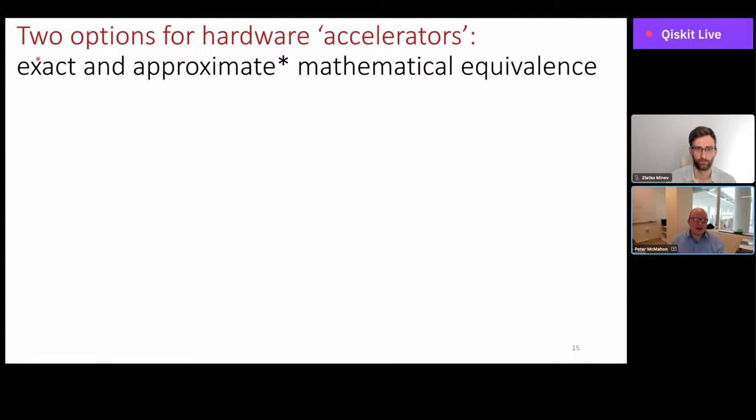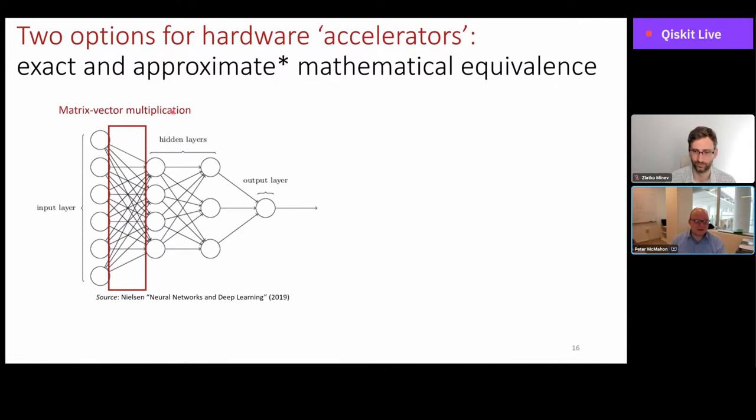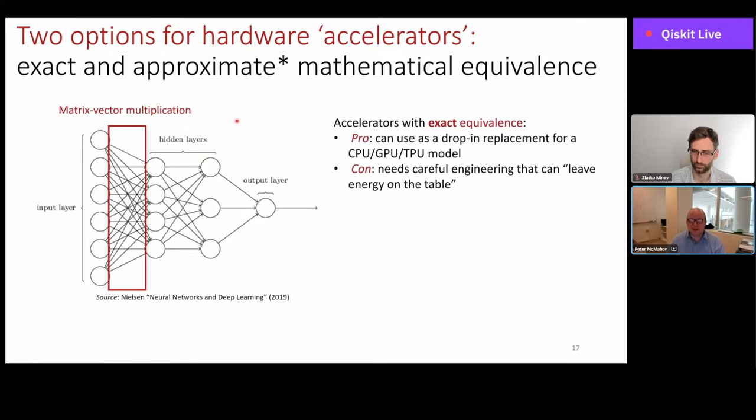One is you could try to design a hardware accelerator that has an exact mathematical equivalence with what I just showed, the mathematical operations on the previous slide. And another option is to have one that is more approximate. So the mathematical operations that were involved were these matrix vector multiplications, which were the most intensive arithmetic operations in the neural network processing. And then there's also the element-wise nonlinearities, but generally, the matrix vector multiplications are what use the most number of arithmetic operations in the calculation of an inference pass.